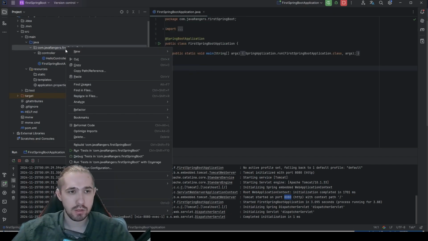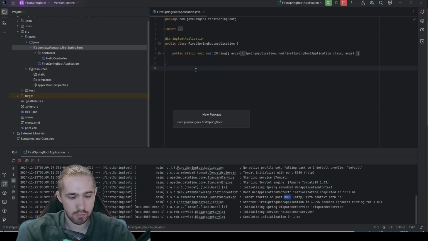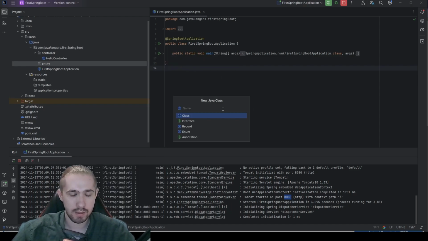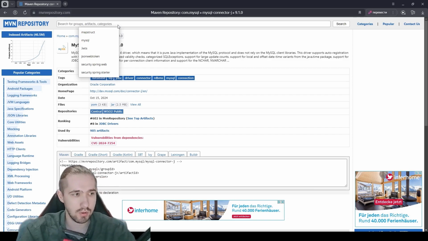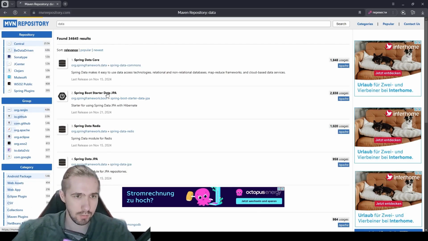After we've written everything down, let's create a new package here. Let's call it entity. And let's add a user here. Before we add the annotation here, we need to add one more dependency. Let's go in and add Spring Boot starter data JPA here.